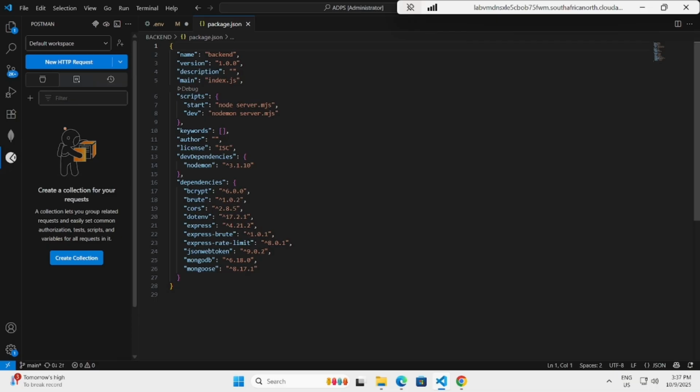XSS protection stands for cross-site scripting. It is a type of security attack where hackers inject malicious JavaScript into web pages that other users see. XSS protection means adding defenses that stop malicious scripts from running in the user's browser.